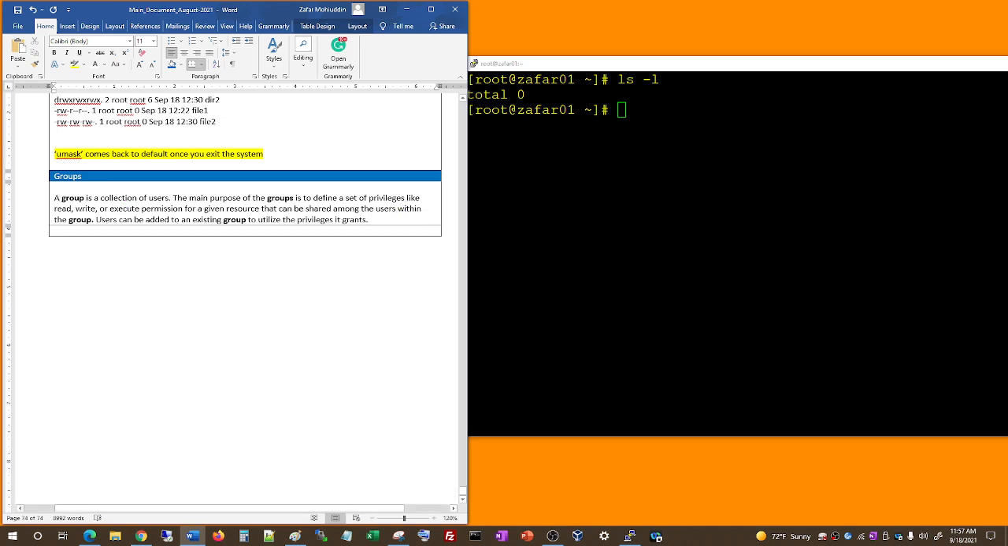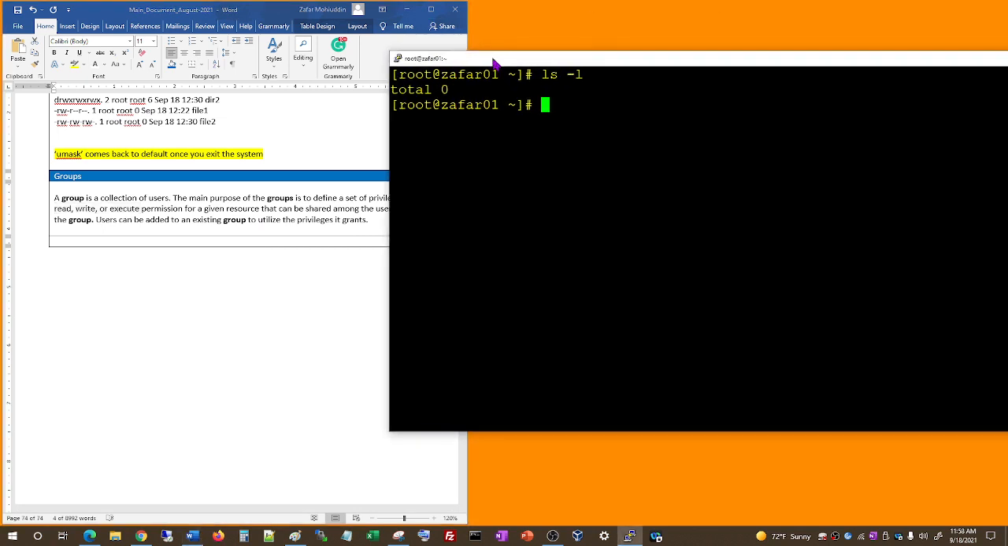So a group is a collection of users, okay? Right now our WhatsApp group is a group, right? If you send a message to the group, everybody gets it. Similarly, if you're assigning any permissions here, read, write, and execute permission to the group, whoever belongs to the group will get that permission. Okay, so let's work on that.